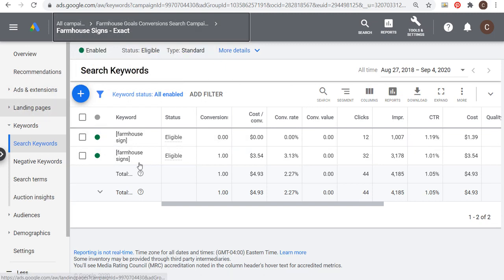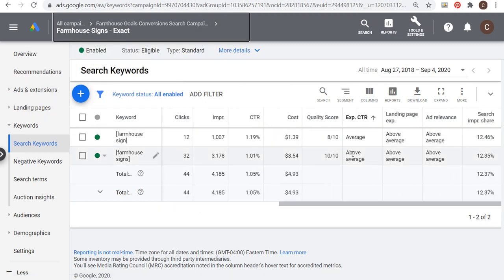You can see my click-through rates for this campaign are pretty strong, with most keywords being above average. So that's really your goal, to make sure your quality score is as high as possible.